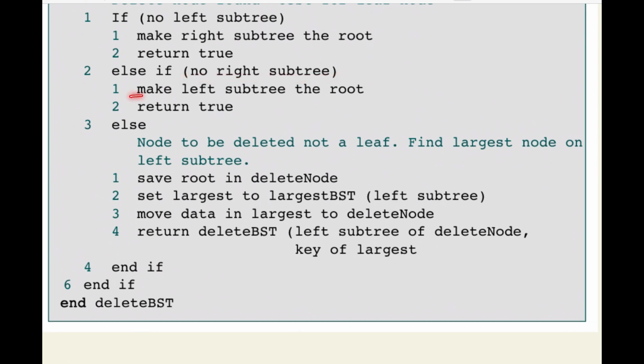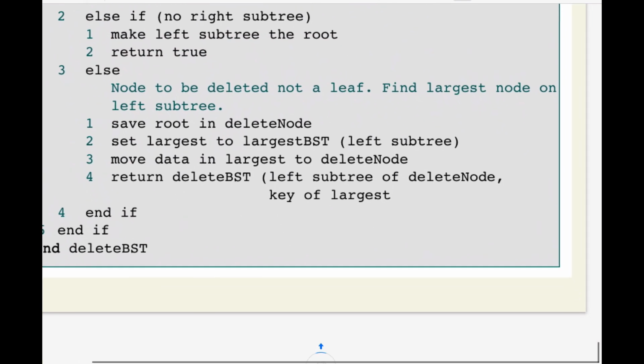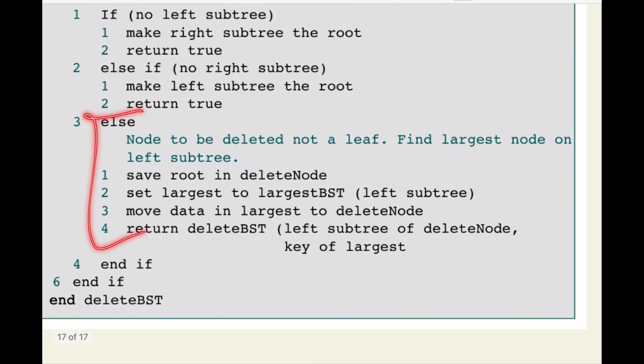If there is no right subtree, then make the left subtree the root and return true. Now the else part: the node to be deleted is not a leaf. So if the node we want to delete is not a leaf node and has both children, find the largest node on the left subtree.